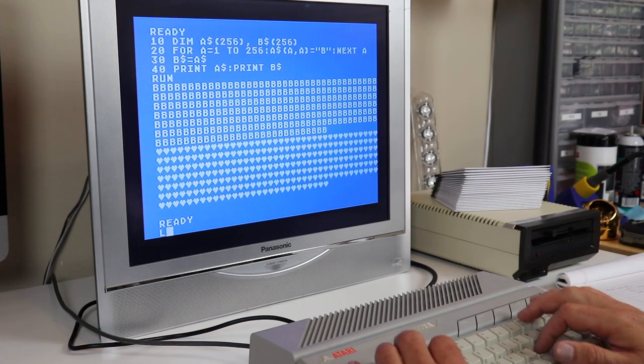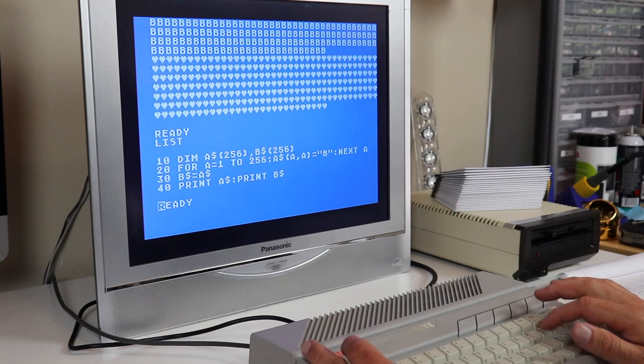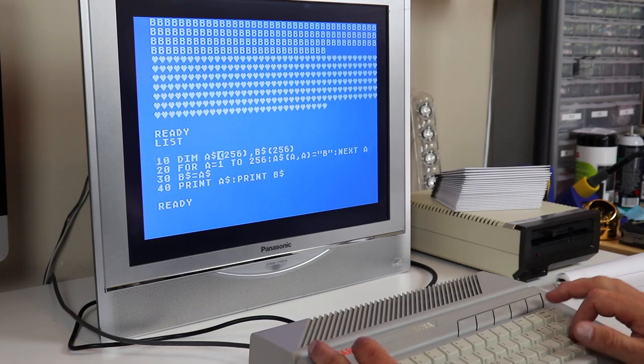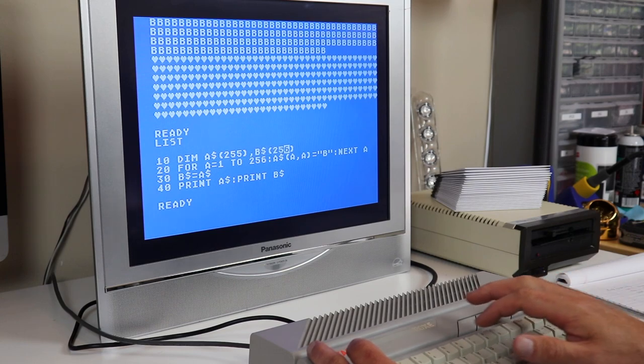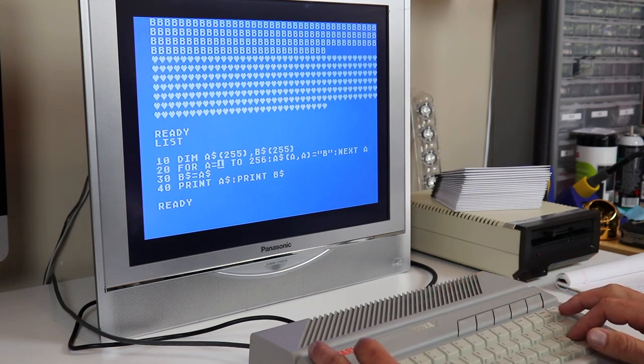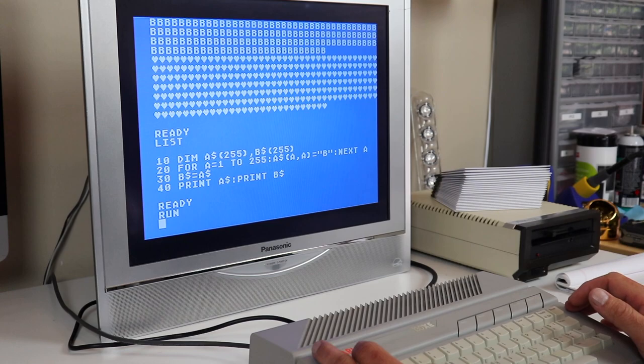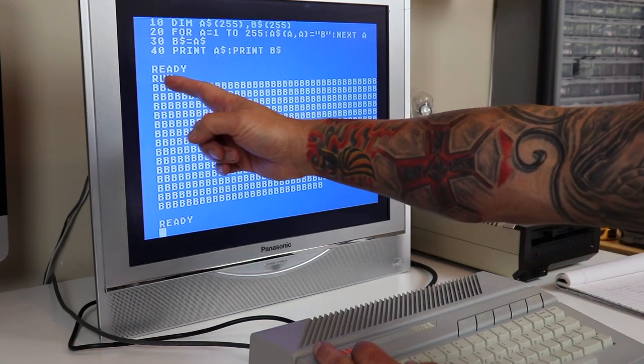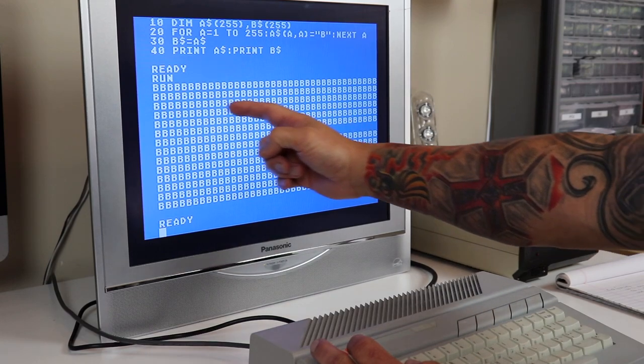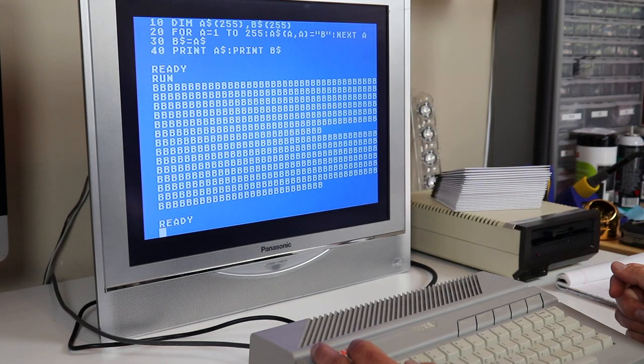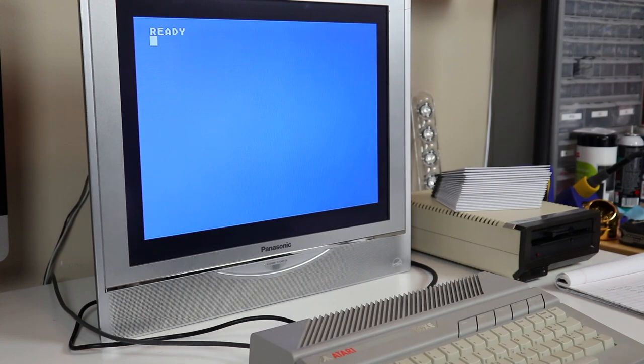Okay? So just to show you that it is in that alignment of 256, if we go over here and change this to 255, and we'll also make the loop only go 255 characters, and we run that program, now you can see that it assigned the characters correctly. So we've got all B in the A string and all B in the B string. Nasty, nasty little bug. A block of memory of that size, that exact multiple of 256.